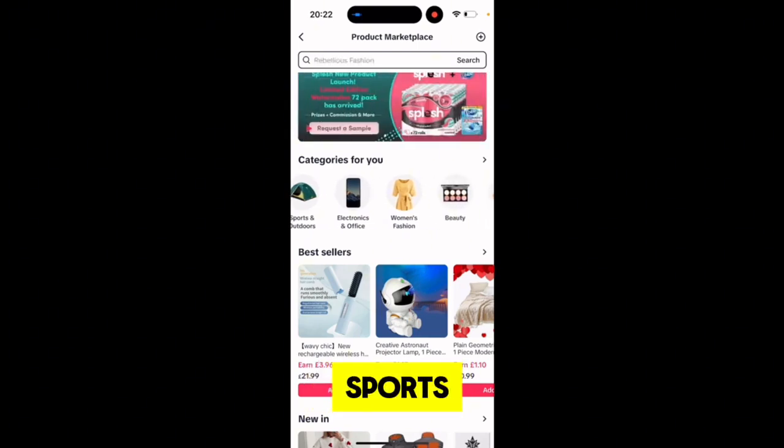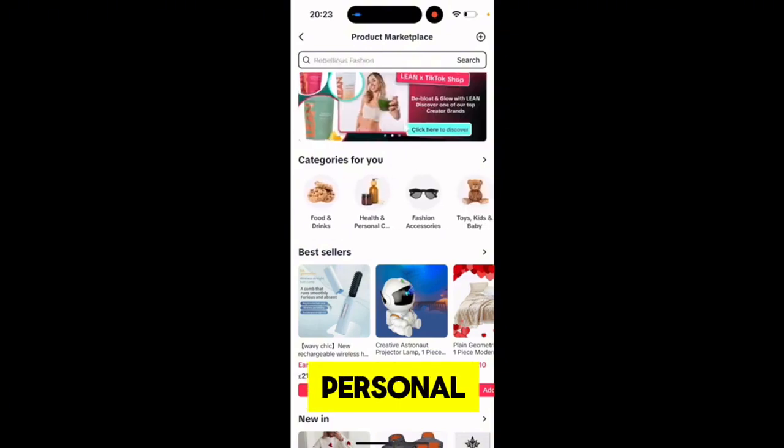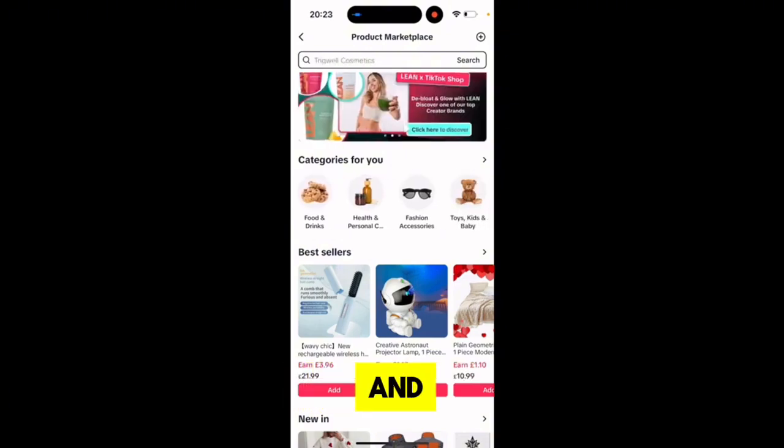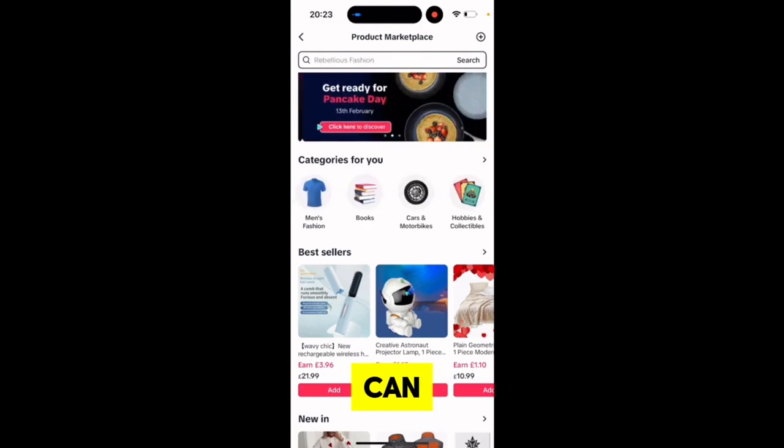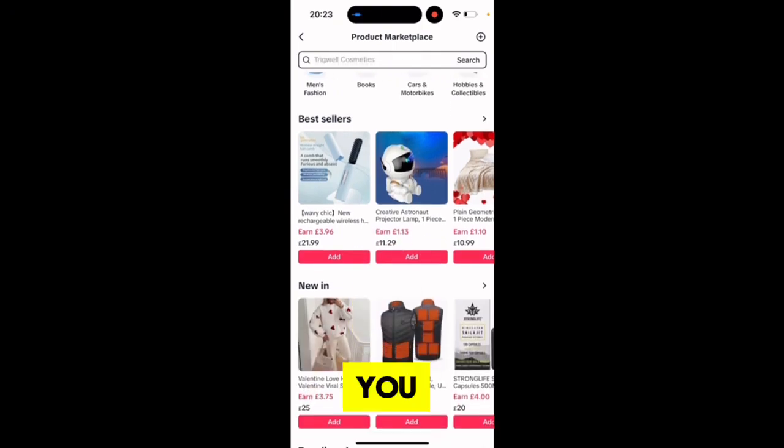There's home and garden, sports and outdoors, electronics and office, women, fashion, beauty, food and drinks, personal and health, fashion accessories. As you can see, the list goes on and on. You also have an option to view best sellers as well. So what products are currently selling from what shops.